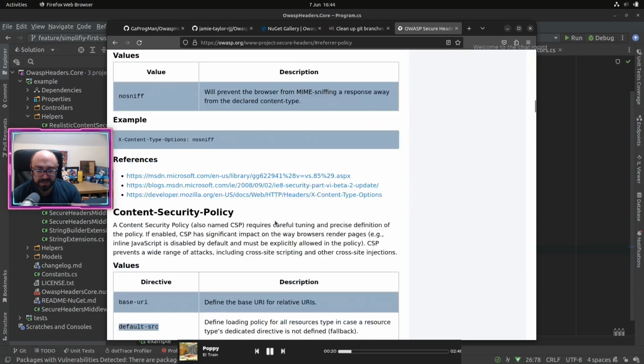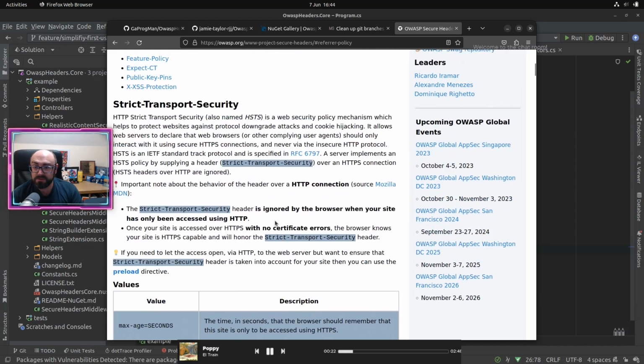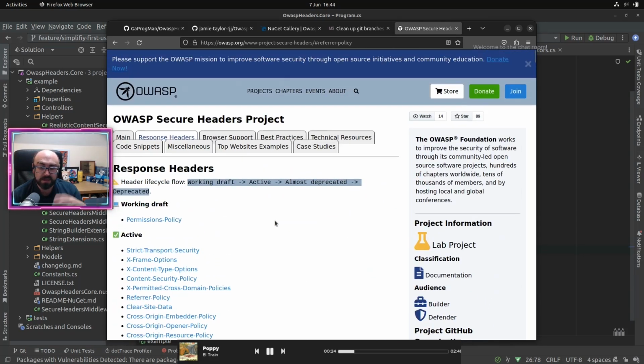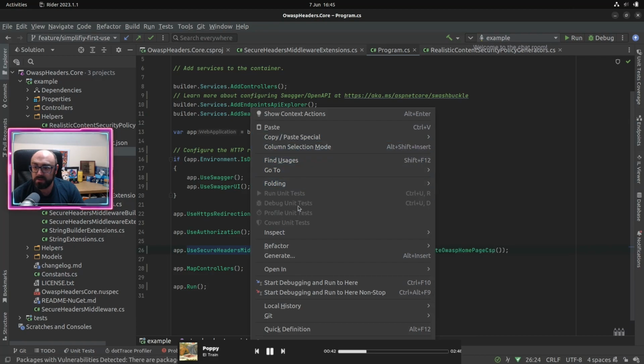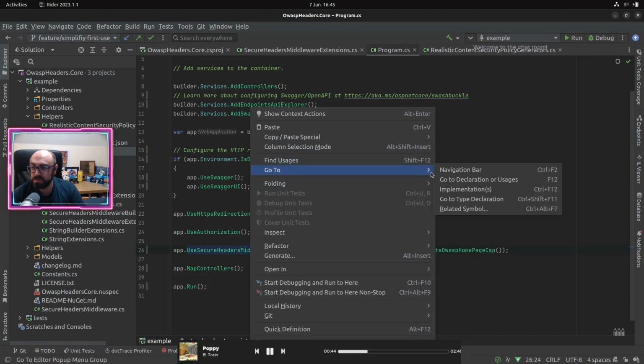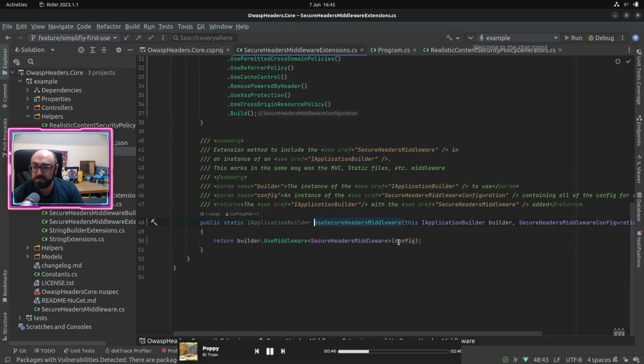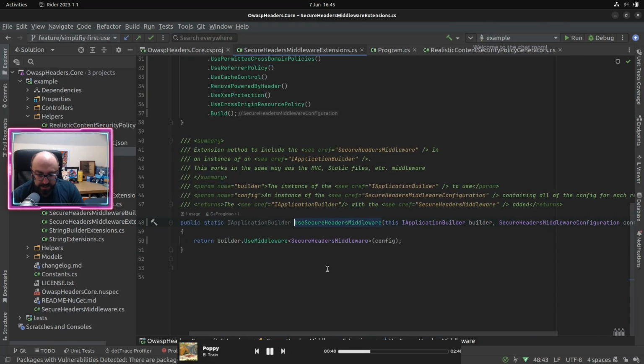And the idea is that by adding all of these, it will make your website better, more secure, and less hackable, not unhackable, but less hackable, and it will make it all nice and lovely. So I don't like that this is a multi-liner. What we're going to do is go to this use secure middleware, go to the declaration of uses. There we go. So we've got this whole thing here.